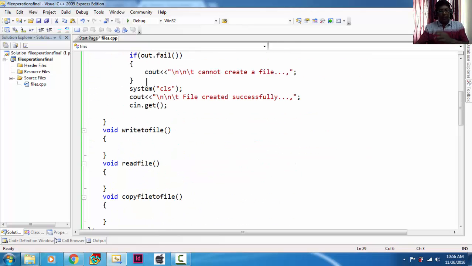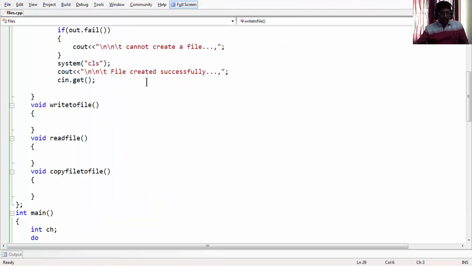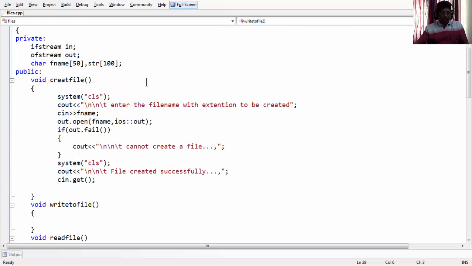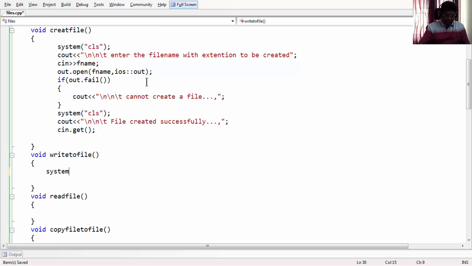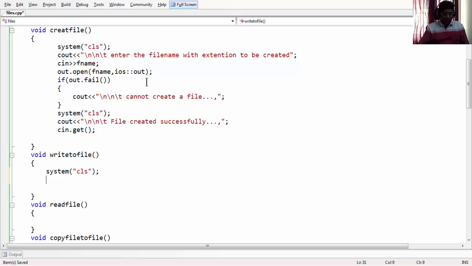Now let us write the functionality of putting some content into the file. Done with the creating a file section here. Before putting some content into the file, again the same functionality which we have done in the previous example. First let me clear the screen as soon as it enters the system: system CLS.